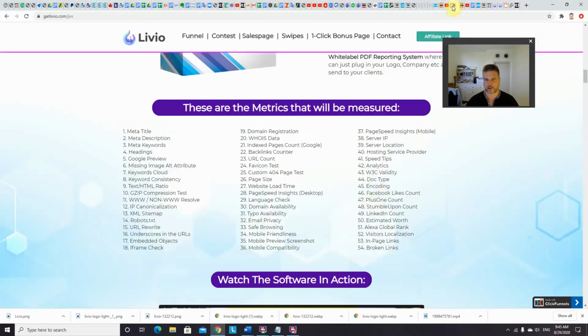So if we actually take a look here, this is the JV page. There are like 54 different metrics that you should take into consideration to rank your website on Google, such as meta title, meta description, meta keywords, headings, Google preview, host data, index pages count. It's a very long and exhaustive list.